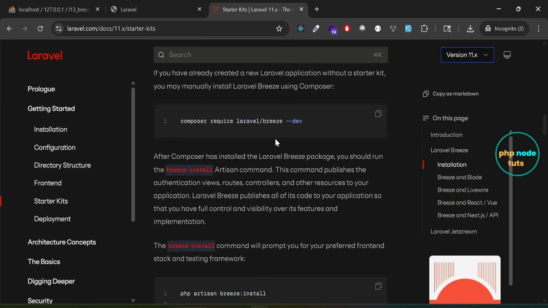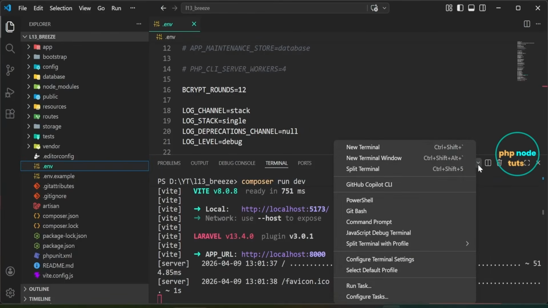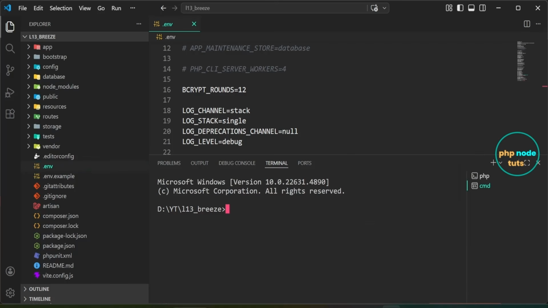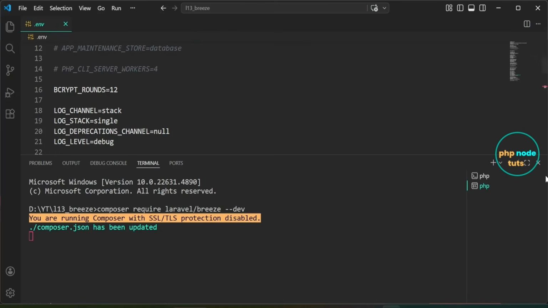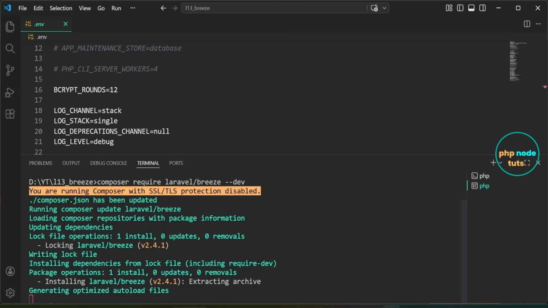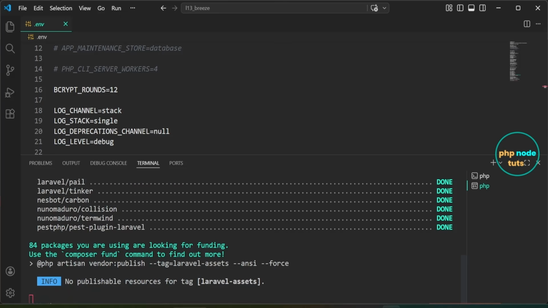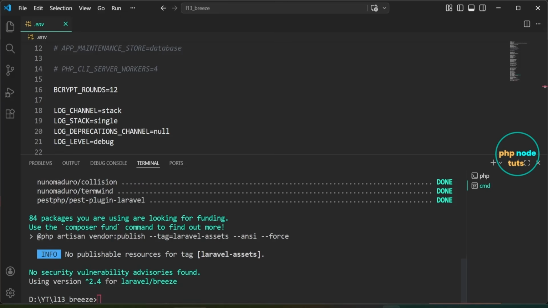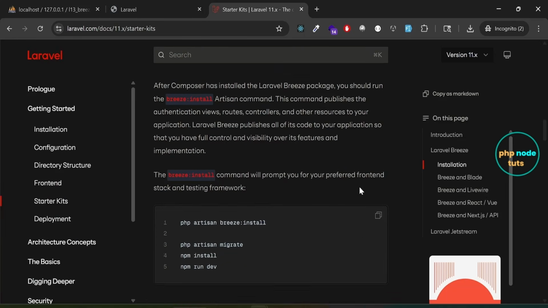First, we need to install Laravel Breeze using the following composer command. Click here to copy this command. Click here and select Command Prompt to open a new command prompt. Paste the command you copied and press enter. Laravel Breeze has been installed. Now, we need to run the breeze:install command to set up the front-end scaffolding and testing framework.